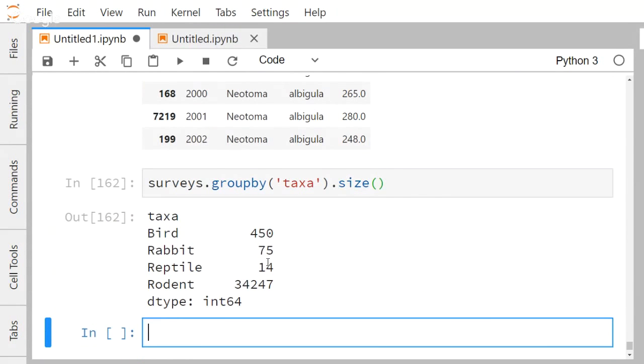What the size does is it tells you the number of elements in each particular group when you use the group by. If you don't have the group by, it'll just give you the size of your surveys, which isn't so useful. But in this case, it tells us, for instance, that we've recovered 34,247 different rodent samples and much fewer birds, rabbits, and reptiles back in this Grand Canyon.